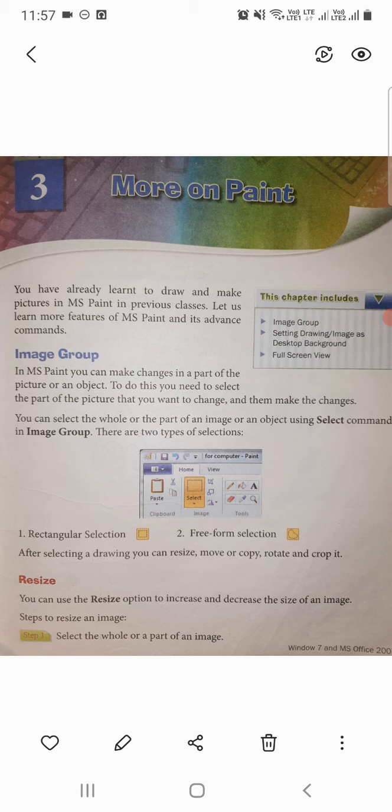Today we are going to practice MS Word: selecting text and how we can insert text. In chapter 3, more on Paint, we will quickly revise chapters 3 and 4, and I will show you how you can use MS Word on your mobile also. If you don't have the app installed on your mobile, I will also show you how you can install the app. So let's start.